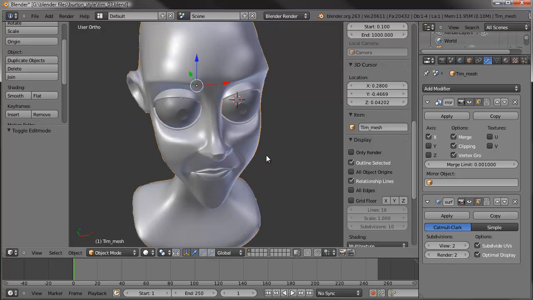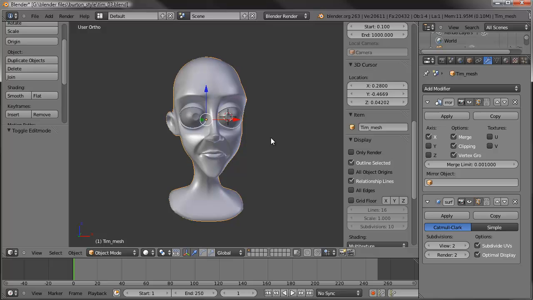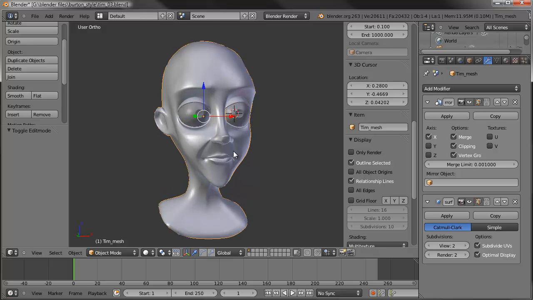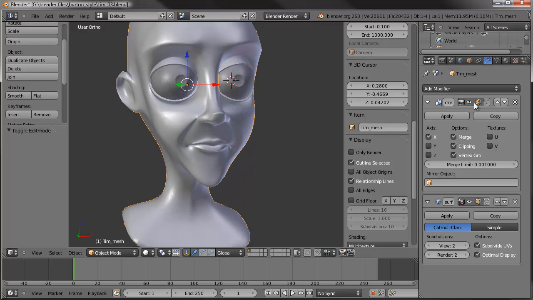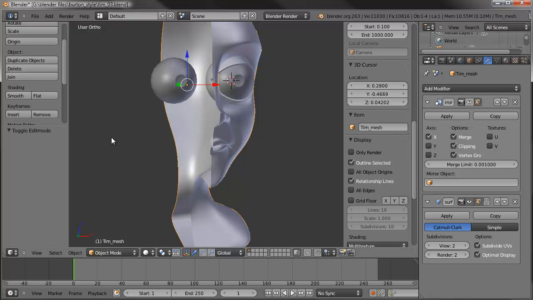Okay. Now that we've got the general head shape done, I want to go inside the mouth and create the inside of the mouth, the tongue, and the teeth and everything. So let's go ahead and do that. Let's turn off our mirror for right now.